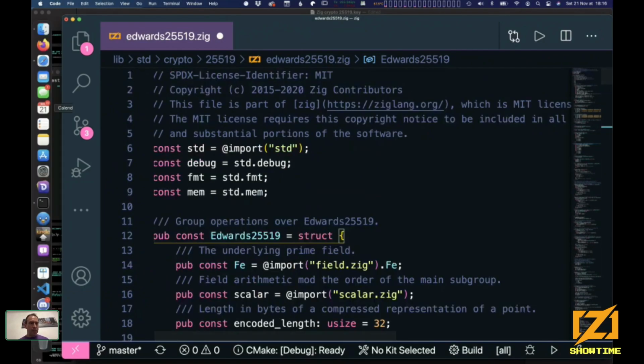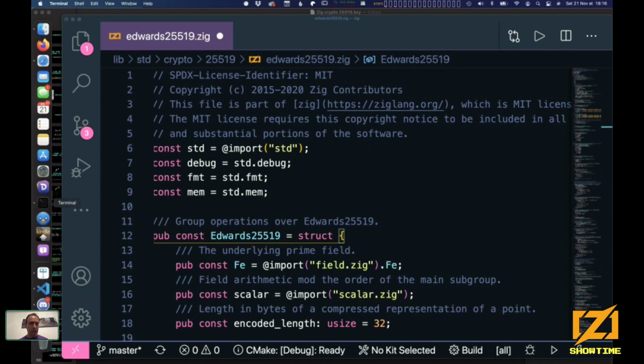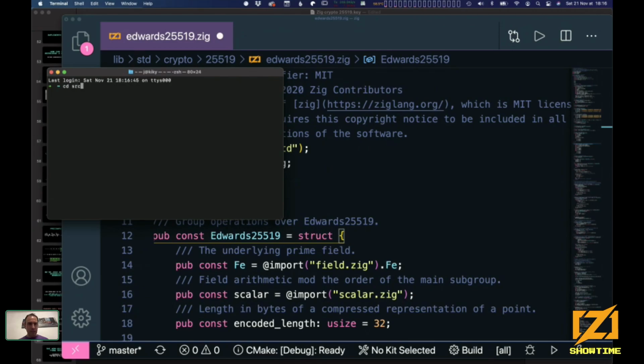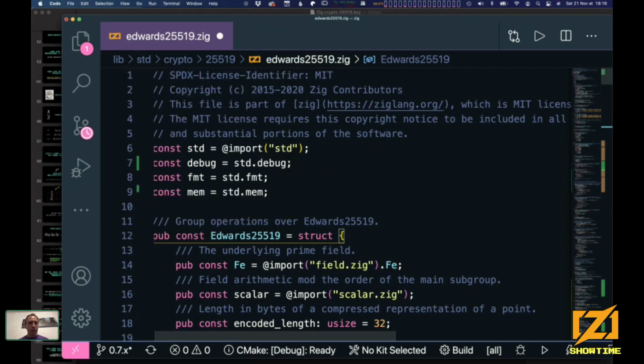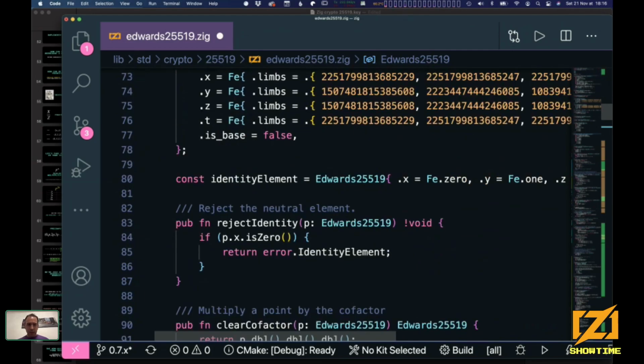And actually, I'm just going to switch to the 0.7 branch because some changes have been made recently and it's a little bit less readable. Okay, Zig 0.7.x. So let's take a look at the code doing all this.